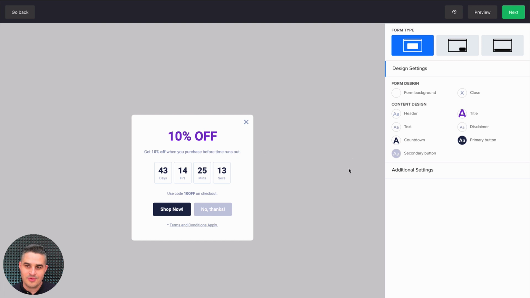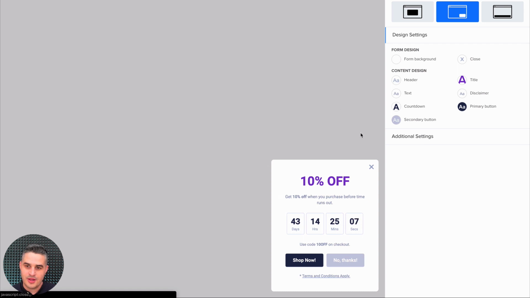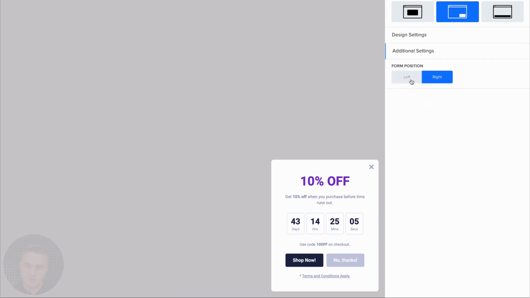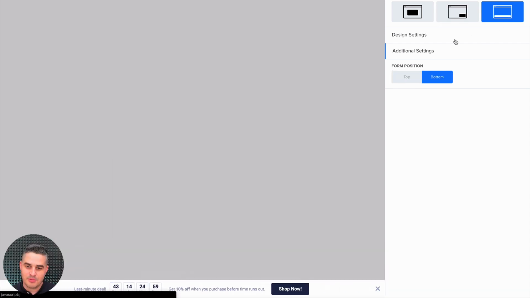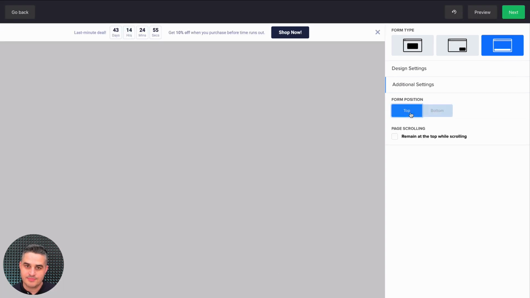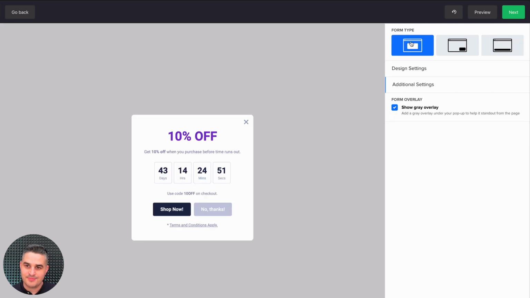And here we go. We can, of course, change the type of the pop-up. So you can have it on the bottom right corner. Use additional settings to change it to the left side if needed. You can also have a very unintrusive bottom tab, bottom bar, or have the bar be on the top, like so. Let's go to the normal type.